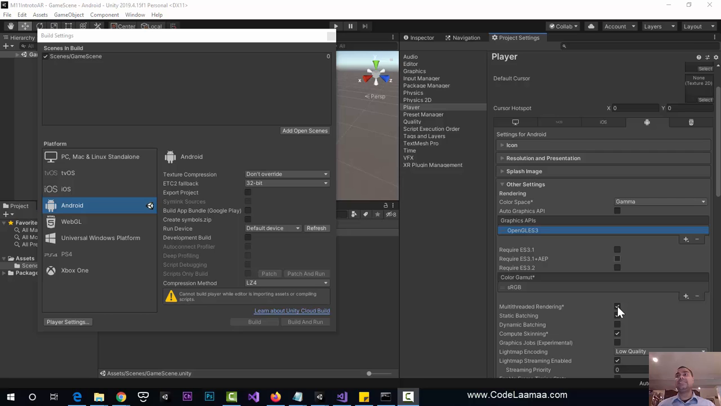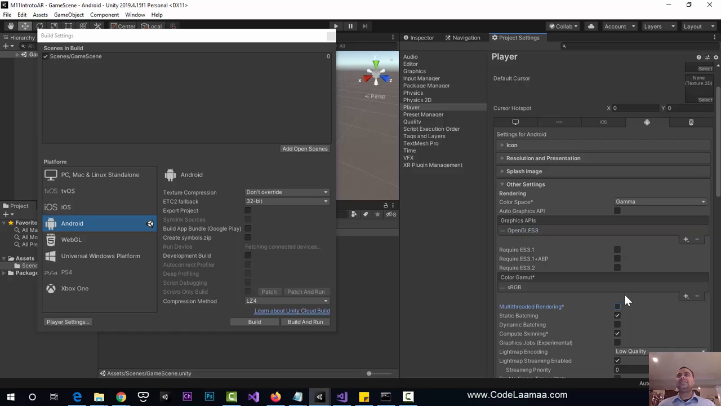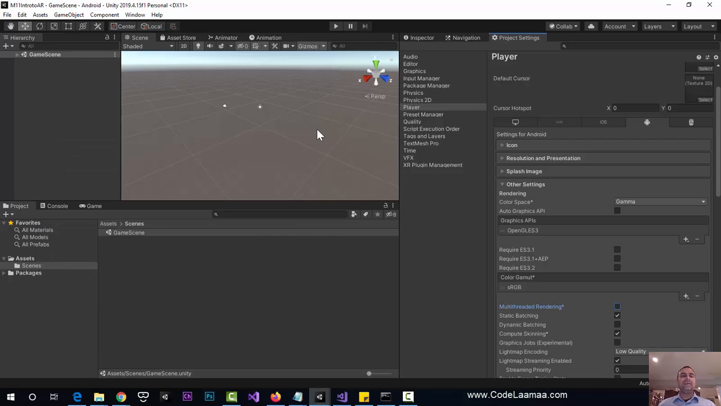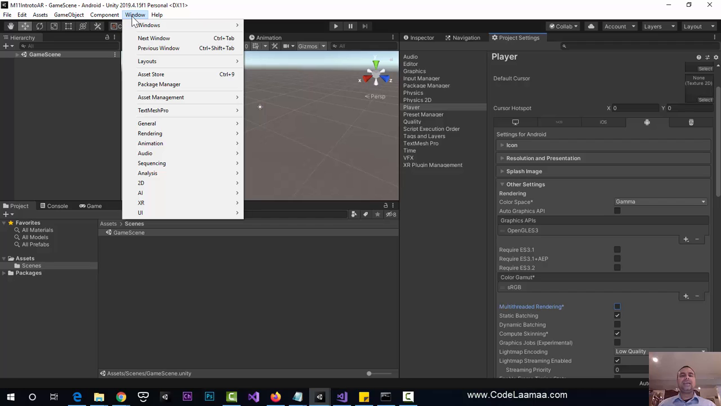Or is it done thinking? It's still thinking. Let's see. There we go. Unchecking multi-threaded rendering. And that's it for settings for now. We'll come back and modify a few more settings. But now we can close this. We've got our game scene. Let's close this up. Now the next step is to go to Package Manager. So we're going to open Window and go to Package Manager.